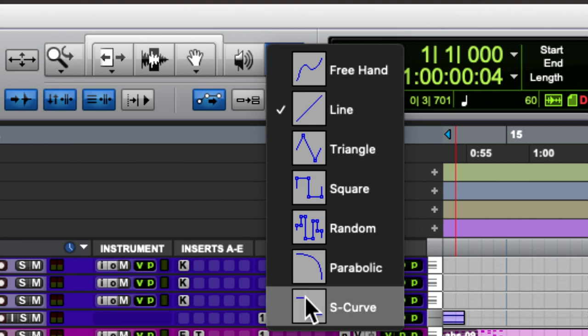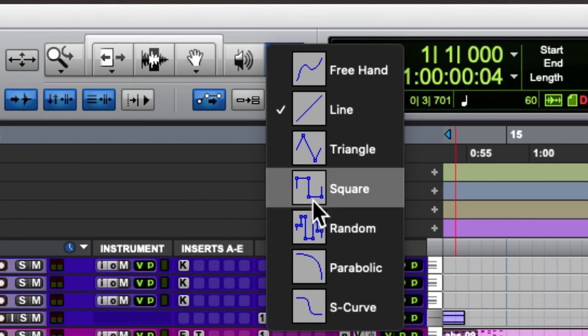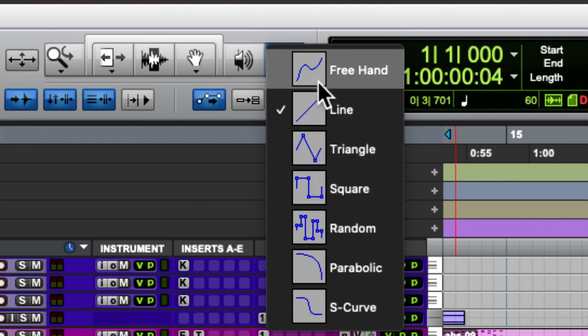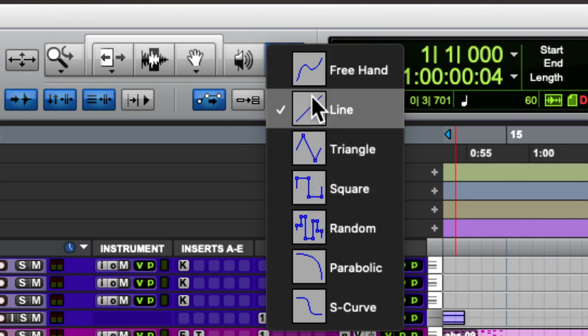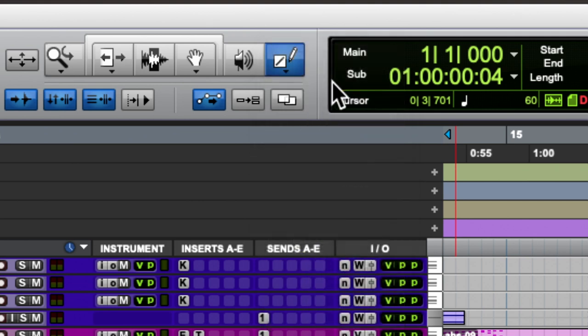The parabolic and the S-curve, we're probably not going to use those. Those have to do with audio editing, and we're not going to do the kind of audio editing that needs those. But we will certainly be using random, square, triangle, line, and freehand as the semester goes on. But I want you guys to leave it set up for line.